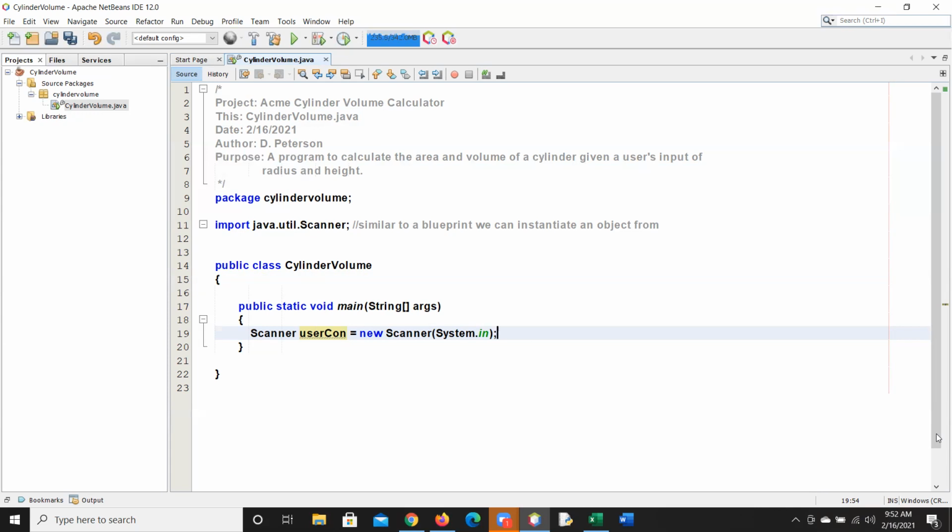What do you think your system out device is? Because we use that to print all the time. What's your system out device? Where do you see the data once you run it? The monitor. That's your system out device.